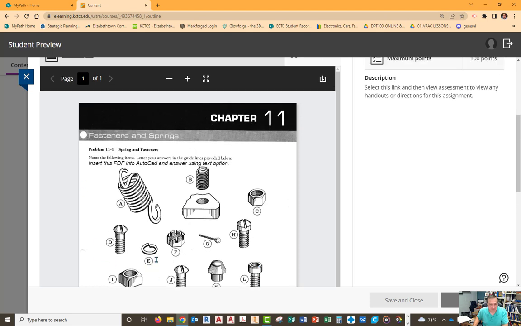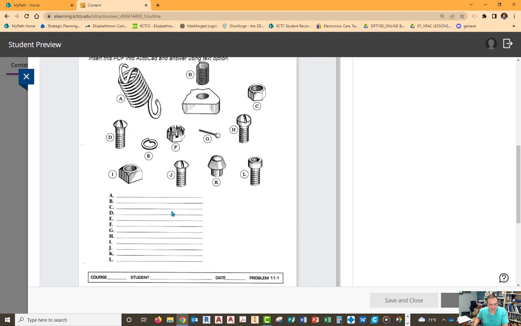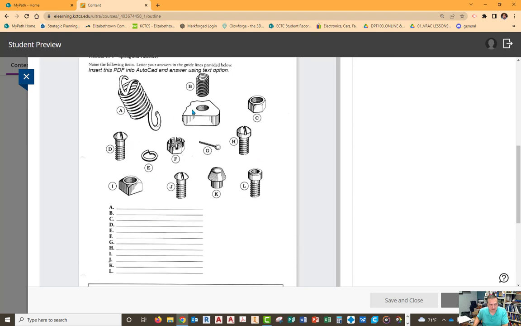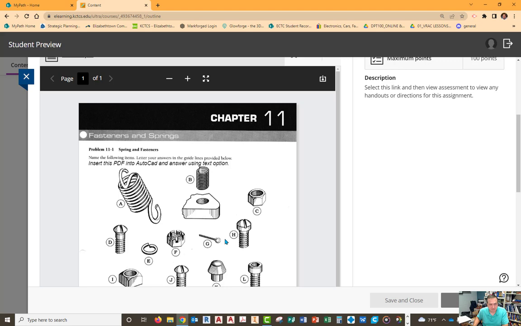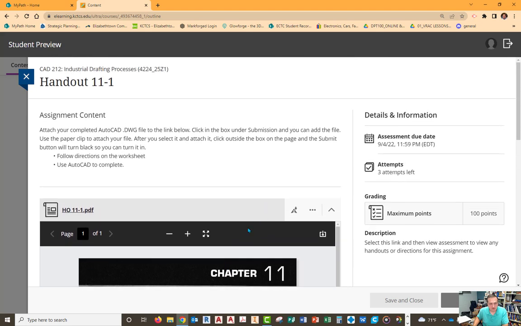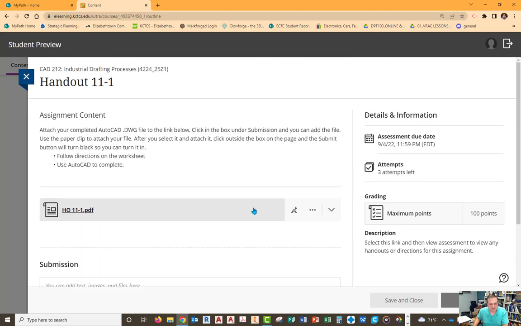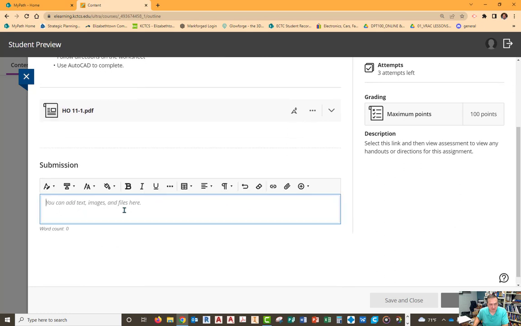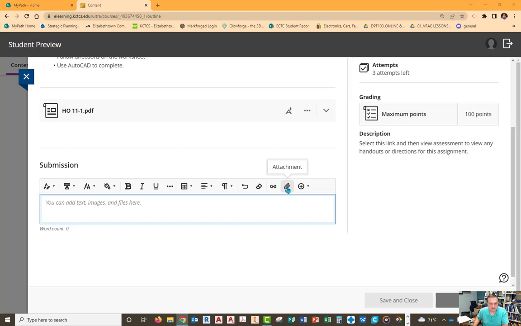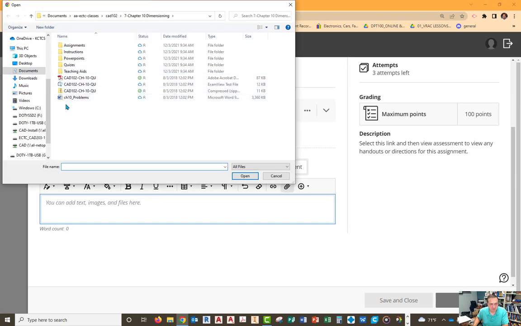And so this is the assignment. You have to identify each of these springs. What is this kind of spring? That's A. What is this kind of spring? What is this? What is this? These are different springs and fasteners that you're going to deal with in this chapter. All right, so when you're done and you're ready to submit something, you click right here. You click on this little attachment button, and you go and find whatever it is.